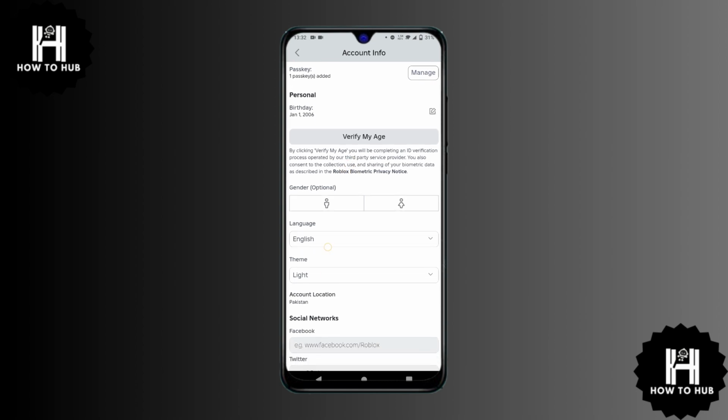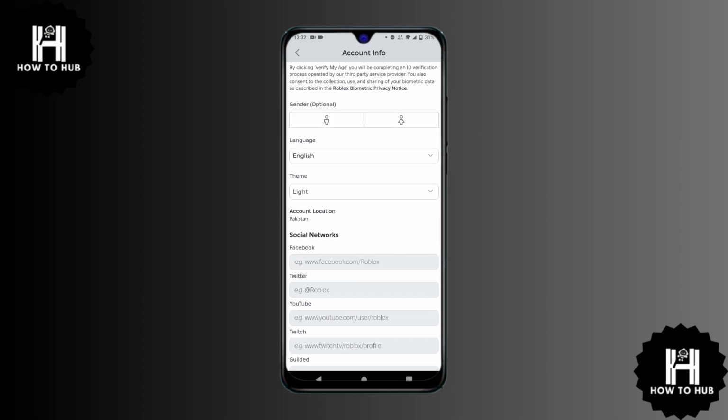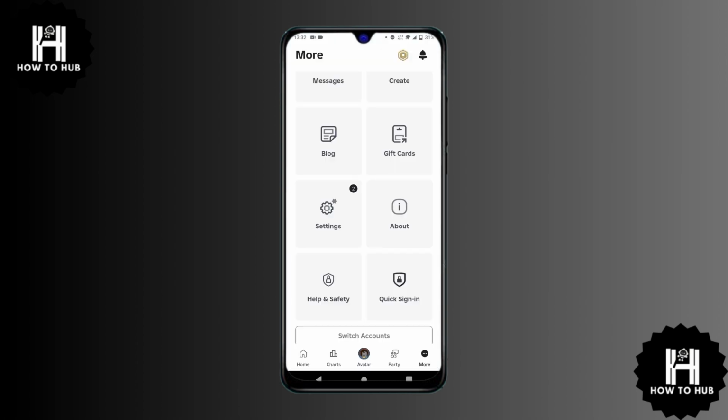If you've already changed your location once, you'll notice that Roblox no longer allows manual changes to this setting. They clearly mention that you need to contact Roblox support to update your account location. So let's do that. Head back to the home screen of Roblox and tap on the three dots again.